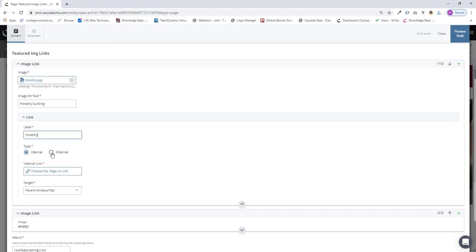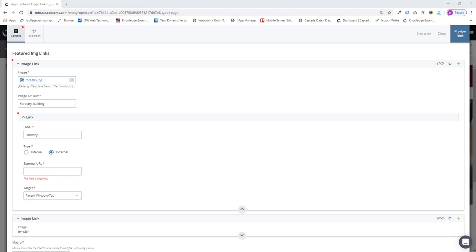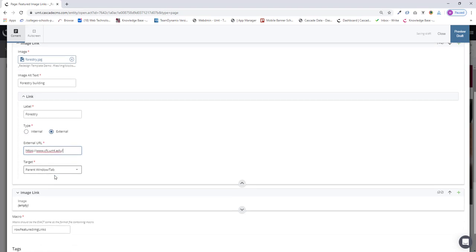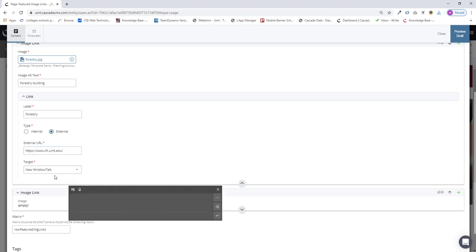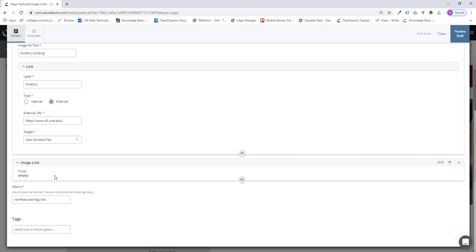And I'm going to use an external link. If you are linking to a page on your own site, then you can just use the internal, navigate to it, but I'm just going to do it this way. So I'm pasting it into the external URL, and then the last field is this target field, parent window tab. If you choose parent window, the link will open up inside your current window. If you choose new window, it'll open a new window. So I'm going to choose new window, and then I'm going to do the second link.